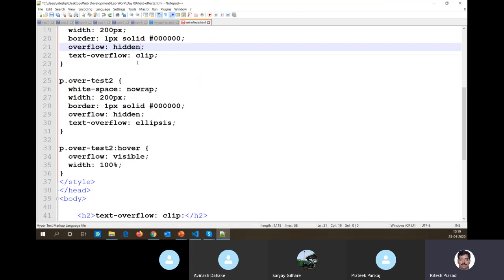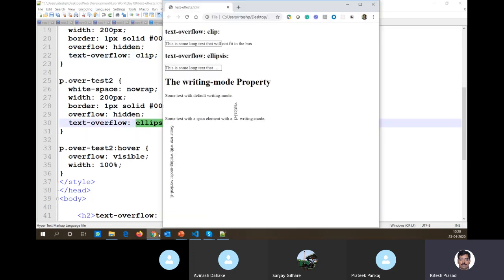So we first do overflow hidden, and then we specify text-overflow. Default is clip, but when we say ellipsis, what it will do is at the end it will put a triple dot, and then it looks like something more is available. Now, you want to make it visible? Yes, you can do that.